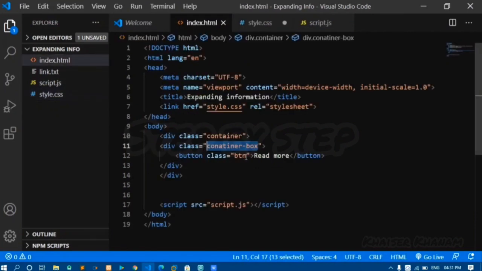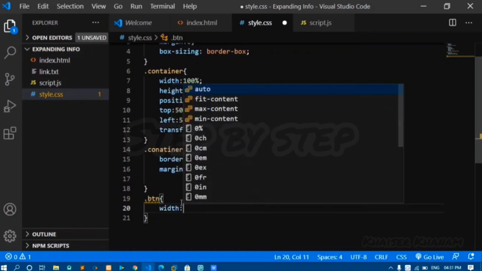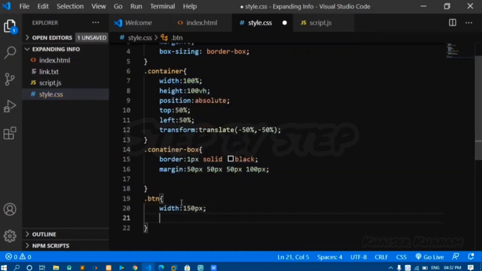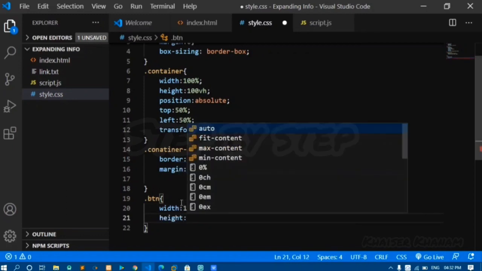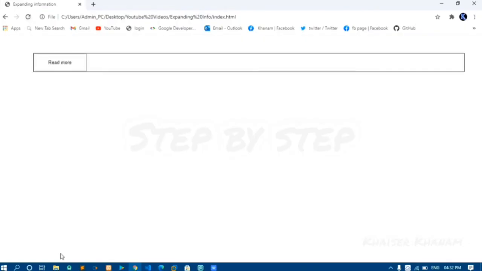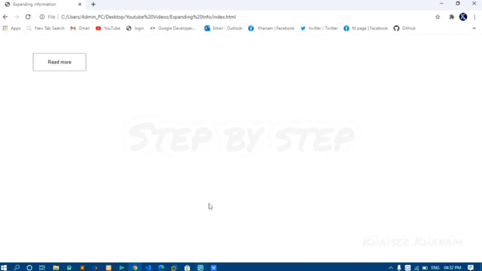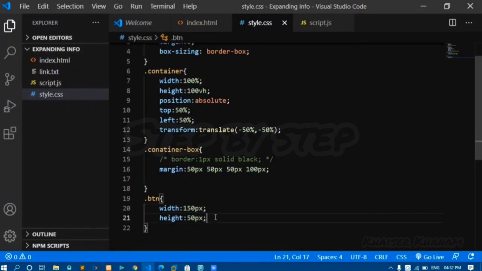Come here, copy your button, paste it here. And for button I will give width to be around 150 pixel, height to be around 50 pixel. Save this one, and you can see the button size. If you want, you can remove this one. I just wanted to show you. This is our button.